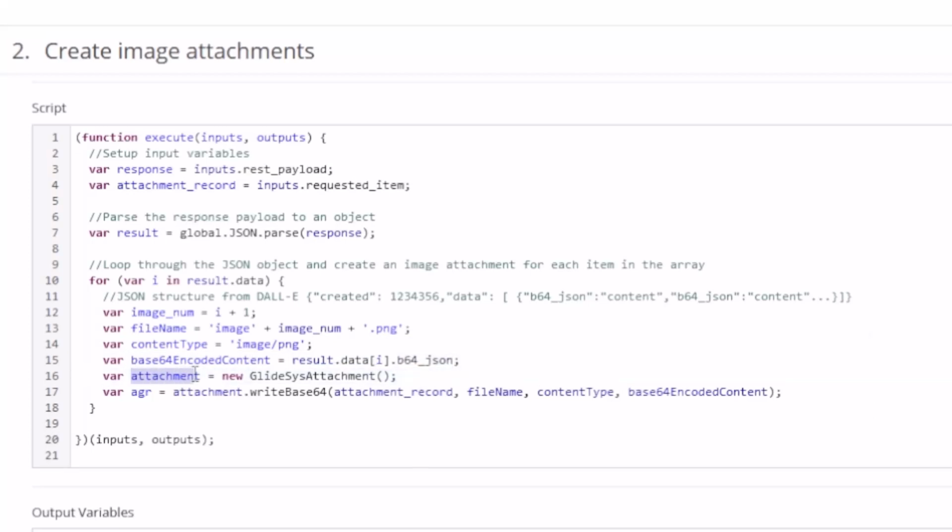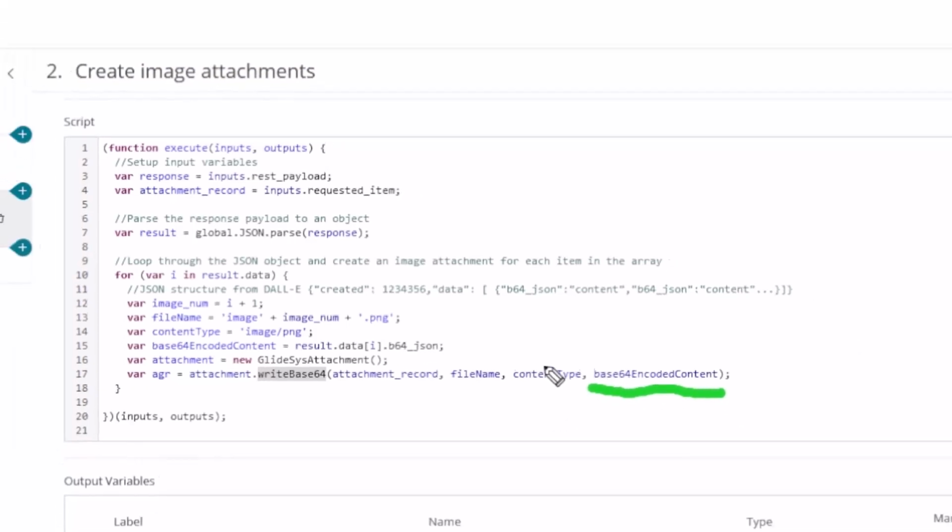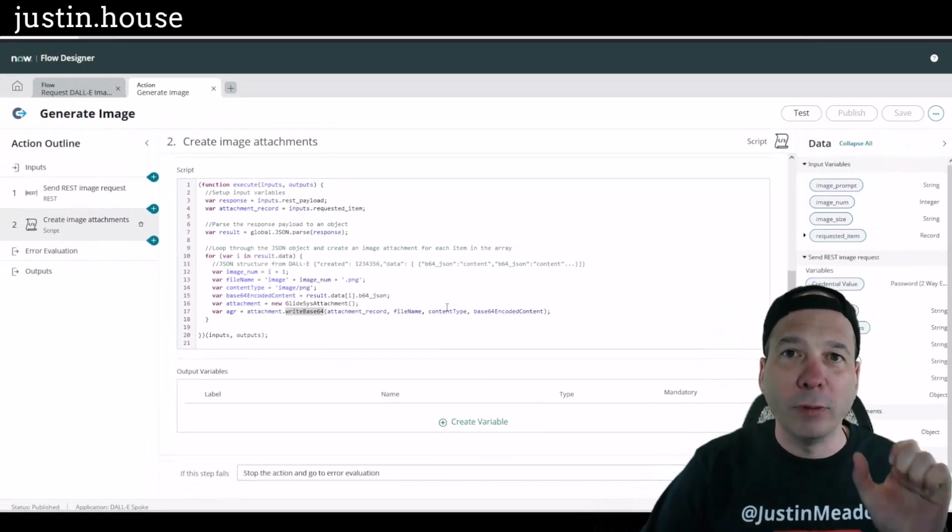Next step, I'm going to create an attachment. So new GlideSysAttachment, and this is where the learning came in. The attachment object has its own method to write base64, which was exactly what I was getting back from DALL-E. So I just needed to pass the record that I'm going to attach it to, which is right there, the attachment record, which we collected at the beginning, the file name, which I created right here, the content type, which I created right here, image/png, and then importantly, the base64 encoded content. That's the actual image itself. And so that runs everything. It creates the attachment, it attaches it to there.